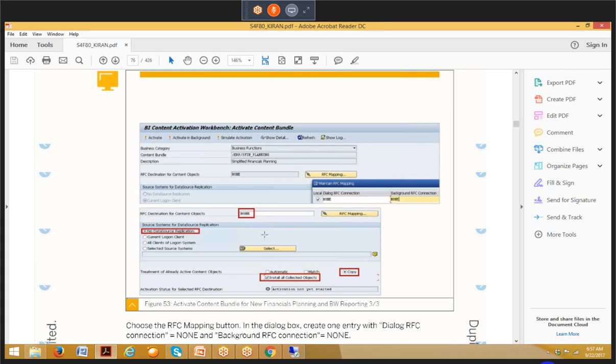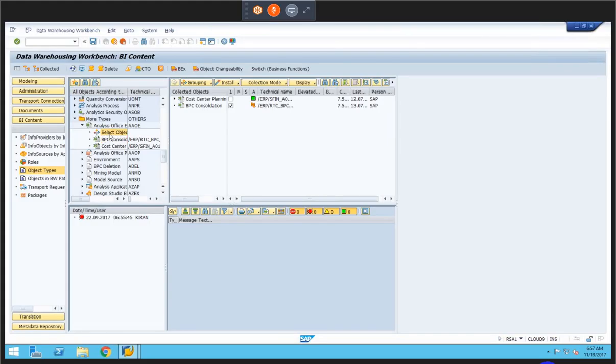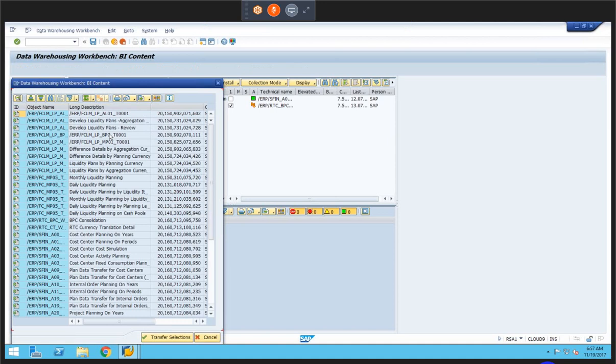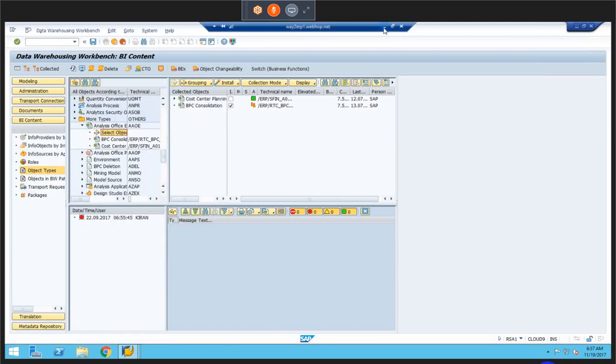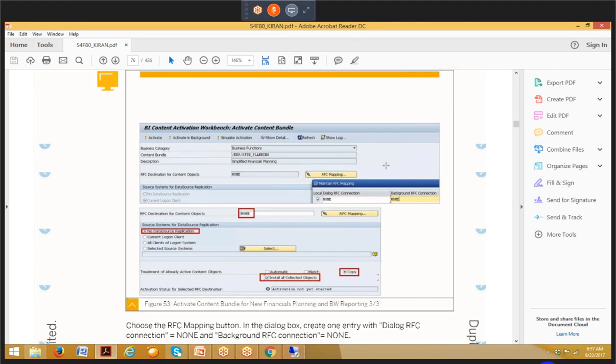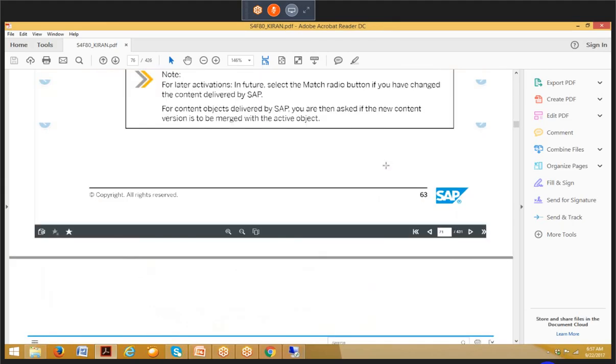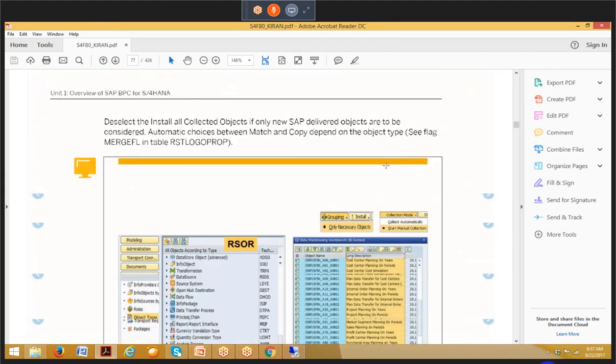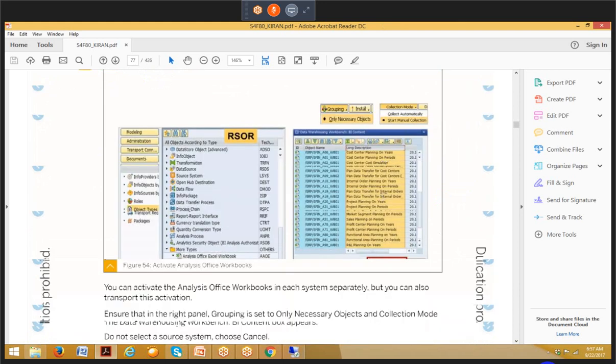And whatever scenario you have, that is available as an analysis for office workbook. So if you don't want balance sheet planning, don't transfer this one. Don't activate this workbook. Okay, we have to handle it at the workbook level, because the cube is common for everything. So I can see the activities in this business content panel, from RSA1, whether they are active or not.